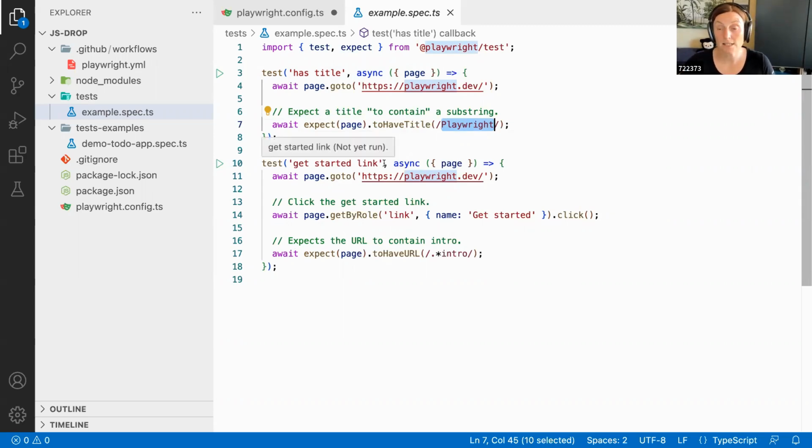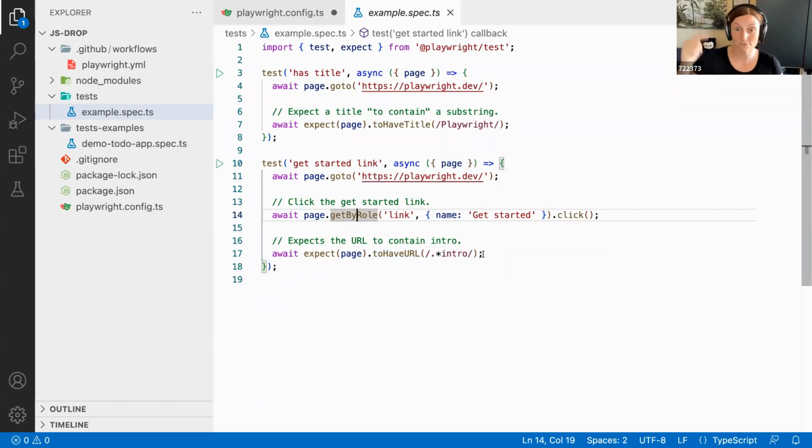And the next test is the get started link, where it says go to the same https playwright.dev and get by role, again using accessible roles here. So a get by role link with the name of get started, we click on it, and then we expect the page to have a URL of intro. So very simple tests. And I'm going to show you what it's like to run that test, right?